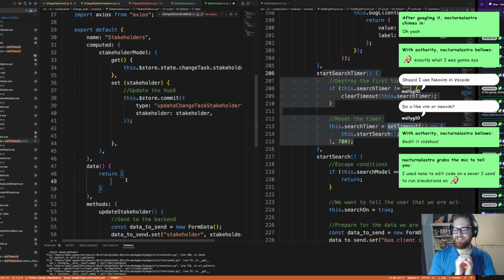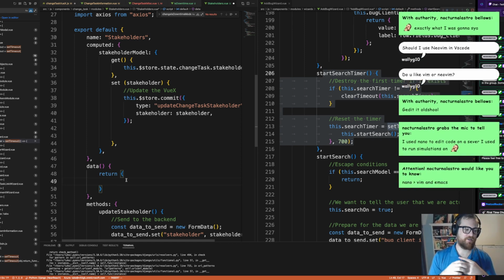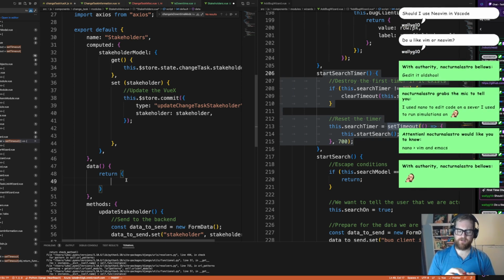Gedit is old school. Yes, back in GNOME 2 days. I used Nano to edit code on a server I used to run simulations on. Yeah, I've used Nano on web servers before. I used to edit all my Apache files using Nano because I didn't know how to use Vim at the time. Yeah, fair enough. So yeah, I like the shortcuts that Vim has, and I find that I use those shortcuts quite often. And that's why I prefer Vim, and I've only just scratched the surface of Vim.